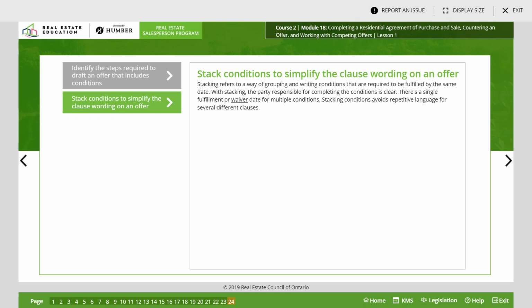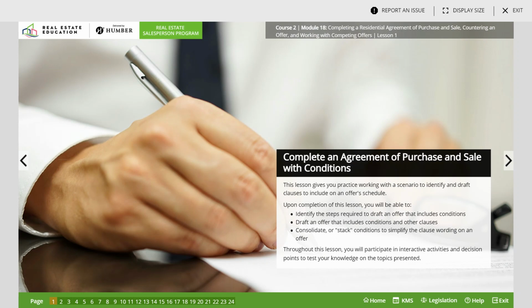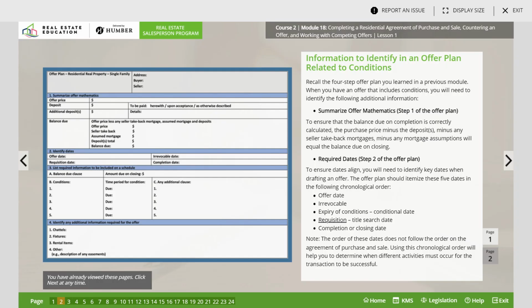Then they talk about stacking conditions to simplify the clause wording on an offer. Stacking refers to a way of grouping and writing conditions that are required to be fulfilled by the same date. With stacking, the party responsible for completing the conditions is clear. There is a single fulfillment or waiver date for multiple conditions. Stacking conditions avoids repetitive language for several different clauses. And that was the lesson summary. Let's just go over the lesson, see if we can find information that we might like.